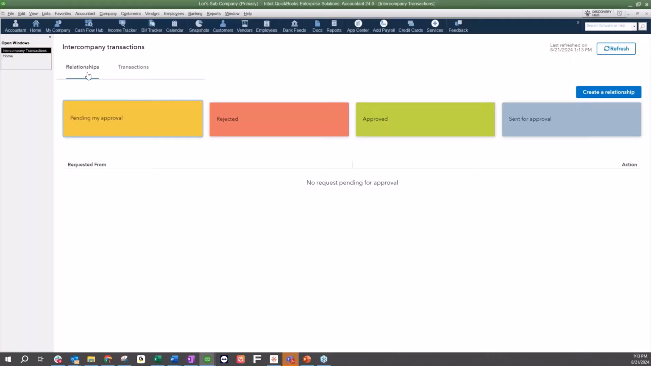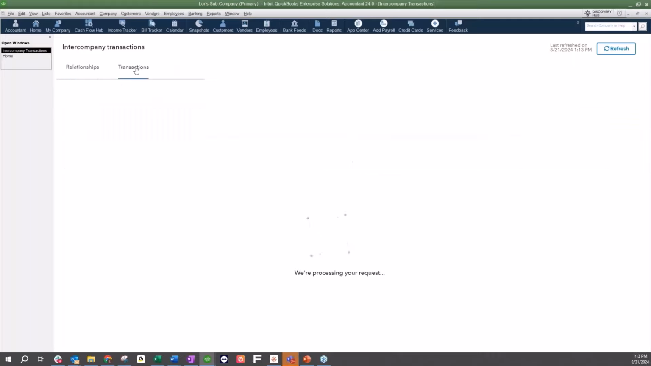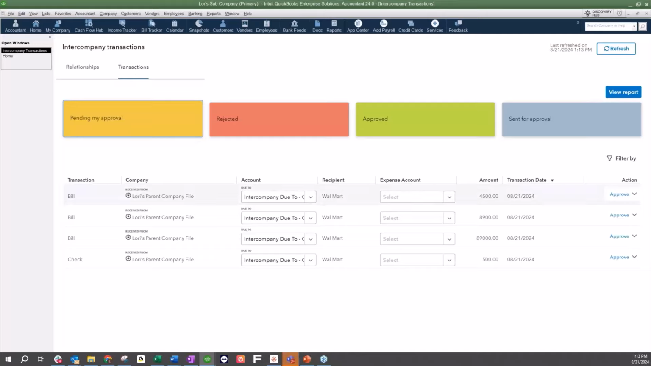Okay, so I have my relationship here. I have my transactions here, right? So for me to see the transactions that came in, and here they are. So we can see the ones that we created a few minutes ago, plus the others. Now, let's talk through this a little. So these are pending approval, right? So these are the ones I need to focus on first. Now when I go in here, I have the option to reject.